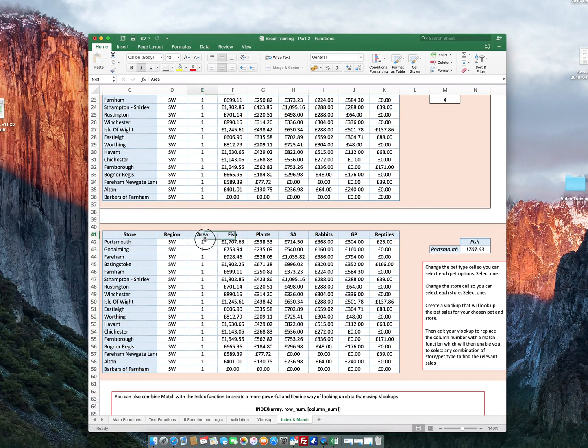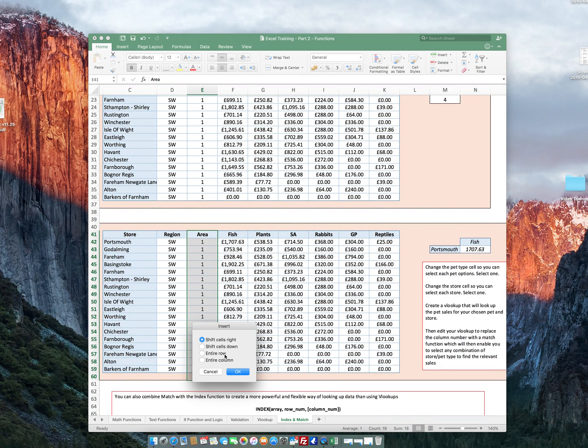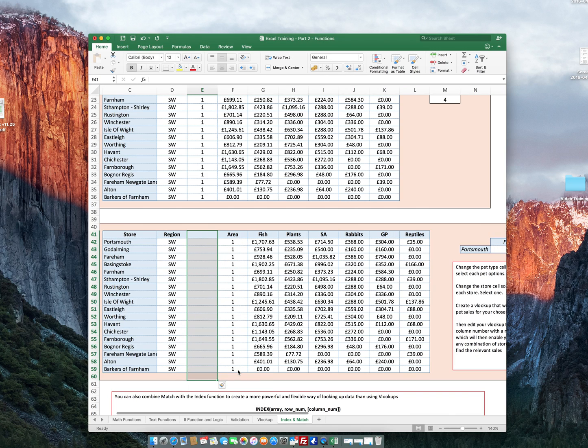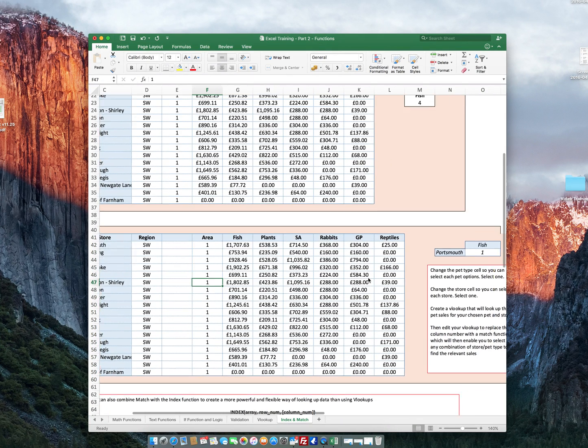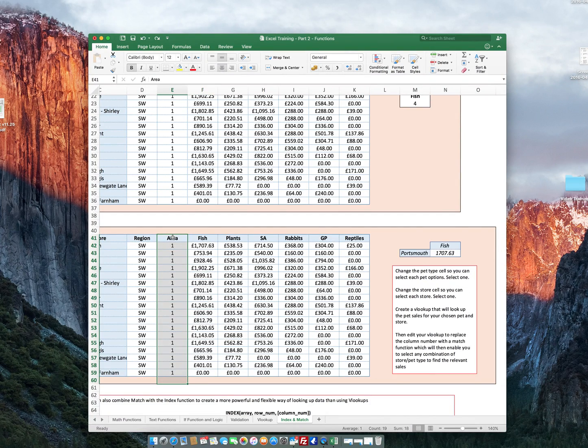But as we've just seen, if I insert a column there, shifting everything to the right, then the fish is actually in the 5th column. So the 4th column is now the area, 1, 2, 3, 4. So it returns the value in the area, which is 1, which is not what we're after. And the same would happen, obviously, if you delete. It would go the other way around.